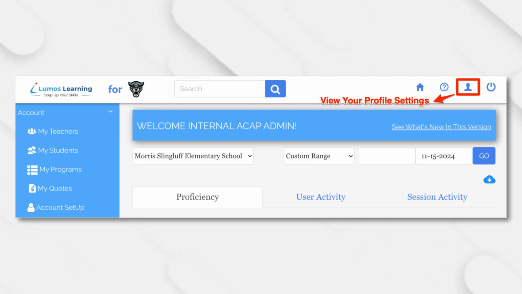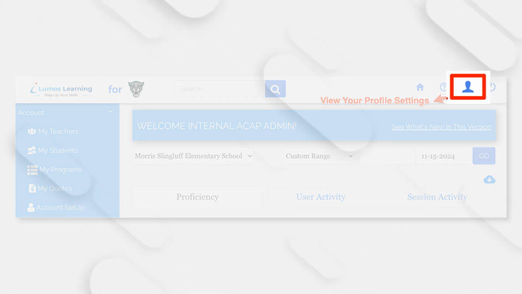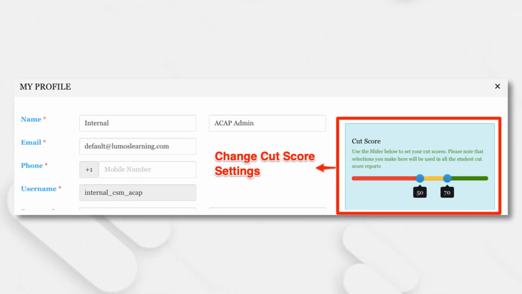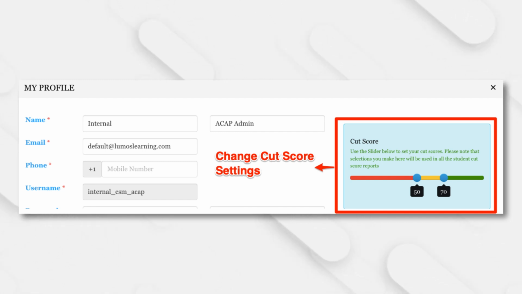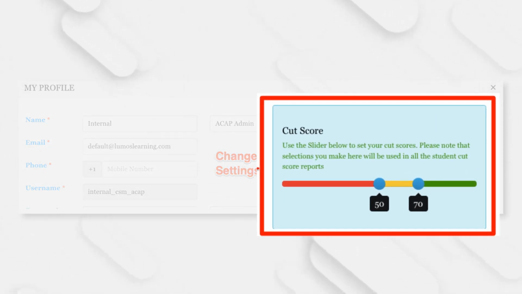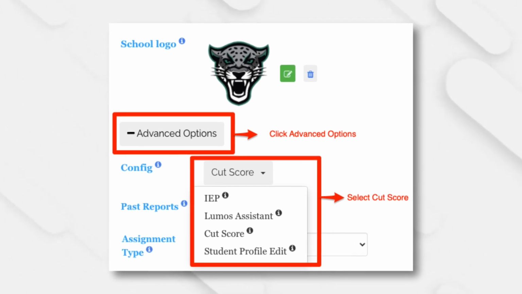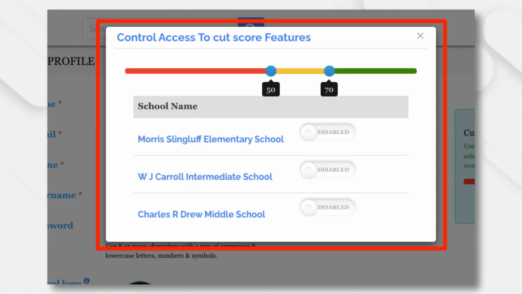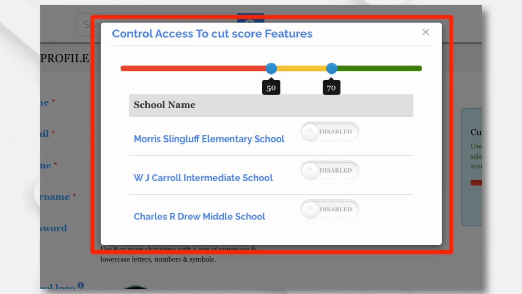You can customize your school's proficiency thresholds by navigating to My Profile and adjusting the slider for partially proficient, proficient, and advanced proficient categories. These thresholds will automatically update in all reports. For example, 0 to 50 is partially proficient, 50 to 70 is proficient, and 70 to 100 is advanced proficient. You can also allow or restrict teachers from overriding proficiency scores in the config section.